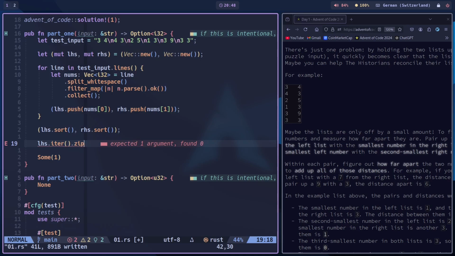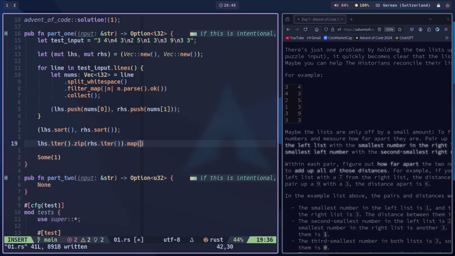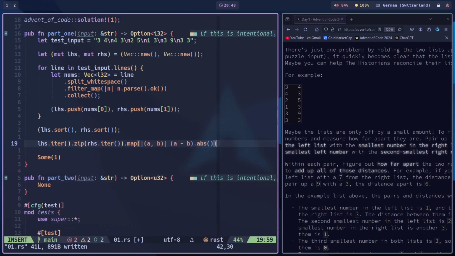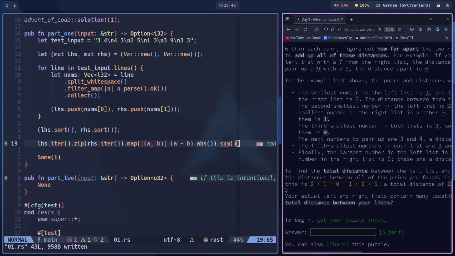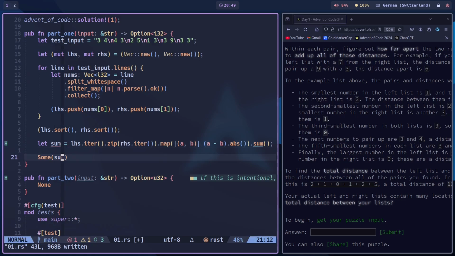Right. So let's put right hand side, iterate over it, and all we have to do is, we get a tuple from zip, and because we need the distance, a minus b, we take the absolute value of that, and then we sum it. Because in the end we need the sum of every distance. So let's put this into a variable, and then we can return this variable.